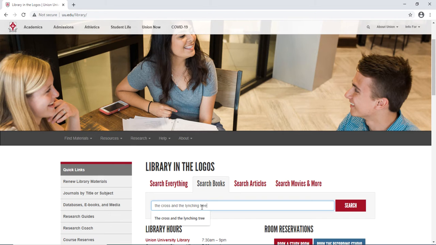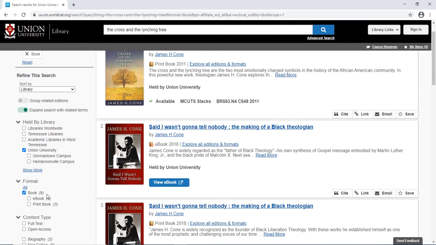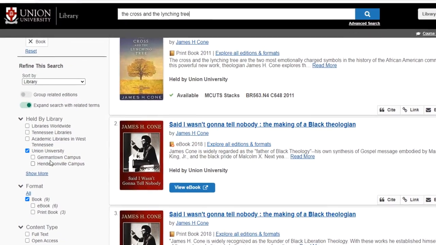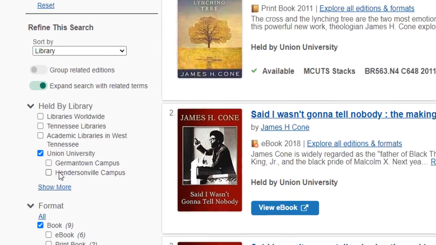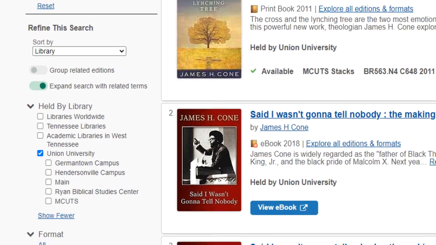If I push enter or click the red search box, that will bring up my search results. On the left-hand side, you'll notice filters. This will allow you to choose a book format as well as a location. If you are not located on Union's main campus, it may be helpful to narrow down by choosing Germantown, Hendersonville, MCUTS, or even the Ryan Center.